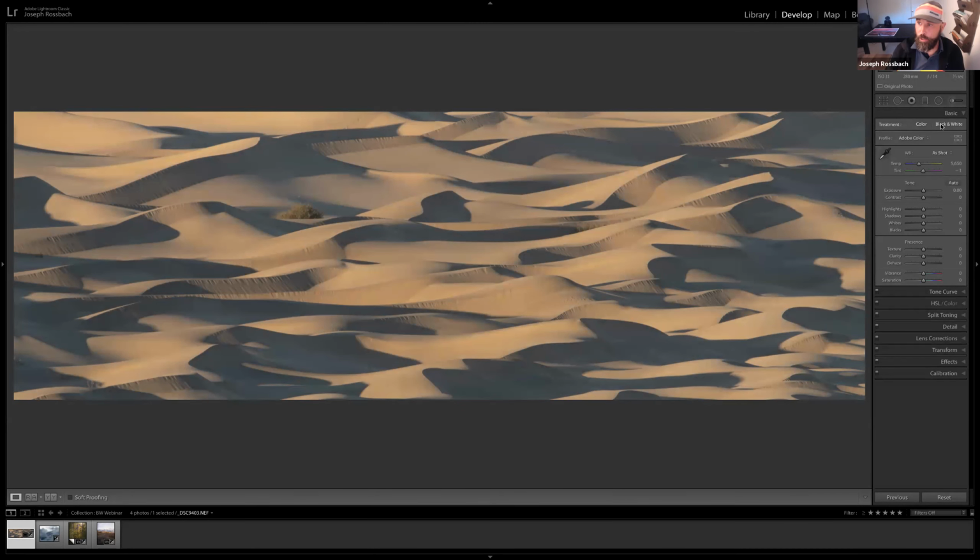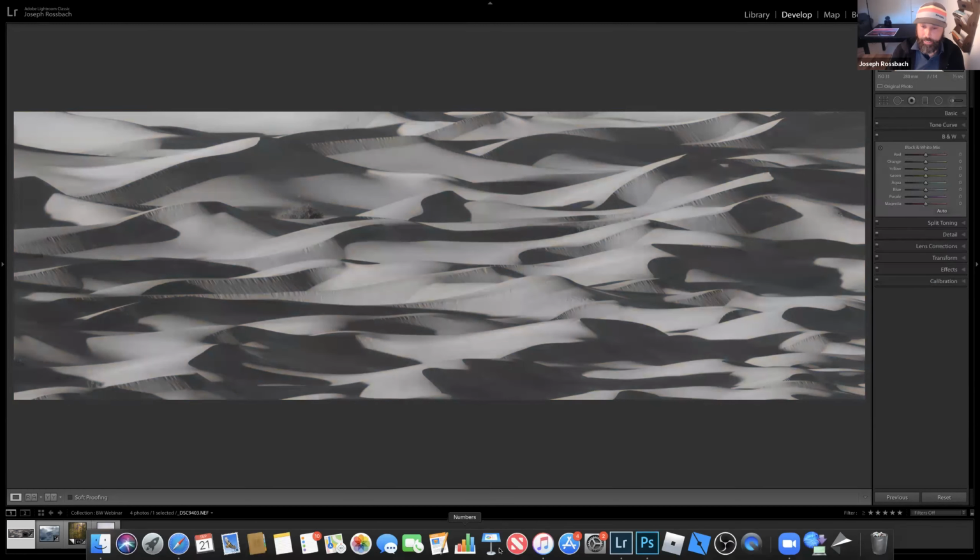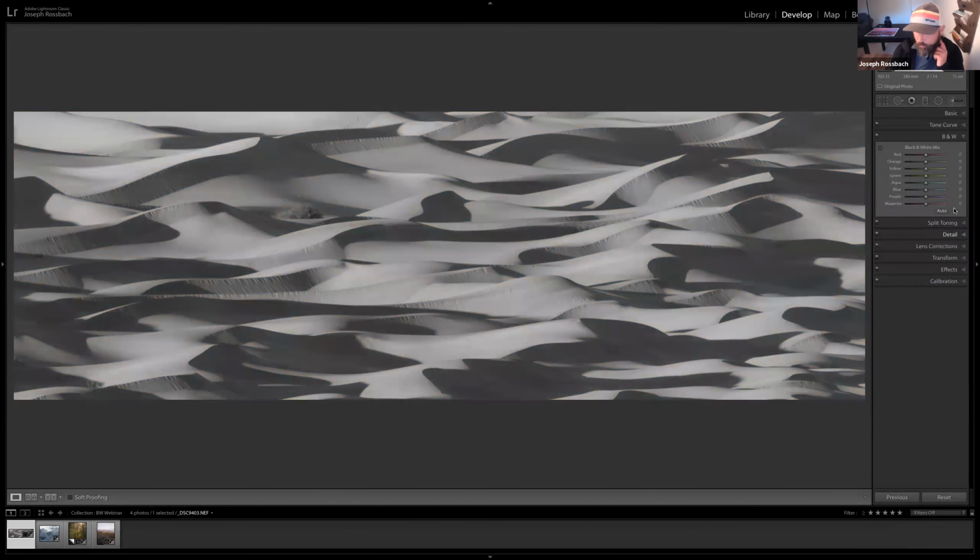But as soon as you switch to a black and white conversion, it switches the name of that tab to black and white. And what you're going to see in that tab when you click on it is your channel mixer. So you're going to have your different channels: red, orange, yellow, green, aqua, blue, purple, and magenta. And what that is going to allow you to do is it's going to allow you to move these sliders around to create the tonal contrast that you want in your images, okay?